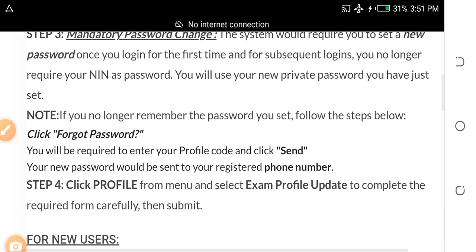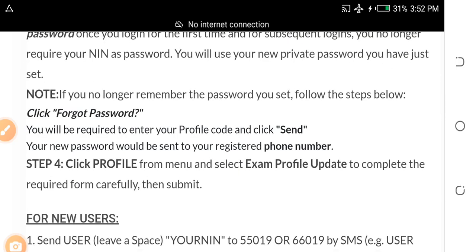But there is a way, assuming you are an old user and you no longer remember your password, you will be required to enter your profile code and click send. Send to 55019 or 66019. Your new password will be sent to your registered phone number. Remember, your phone number has to be your own, the one you use for registering your NIN. It doesn't have to be the phone number of your brother or your sister or your parent. It has to be your own.